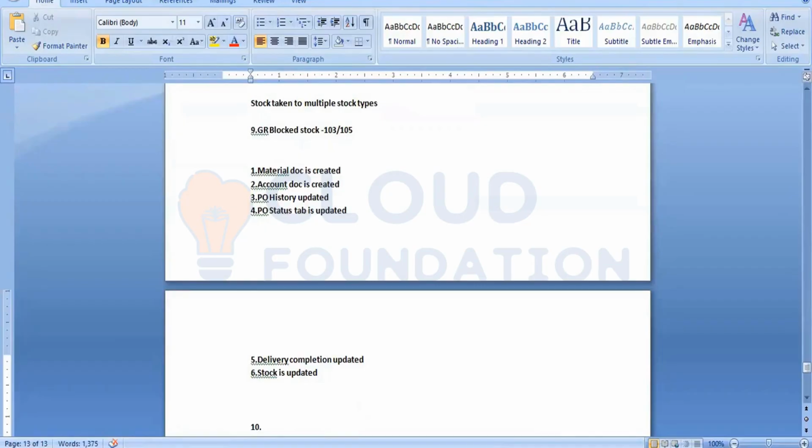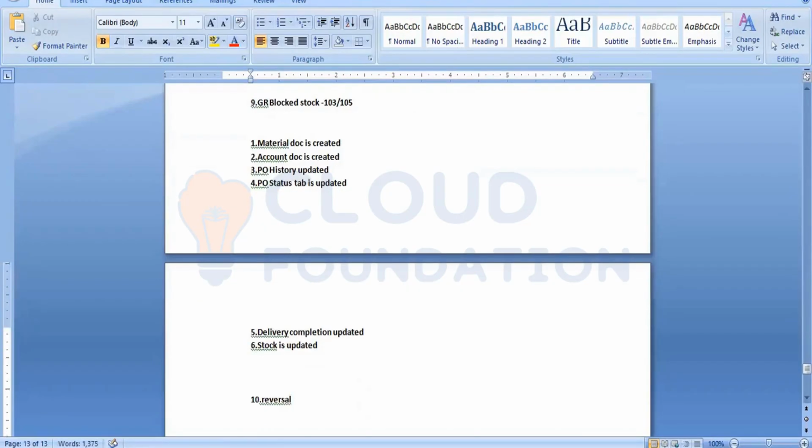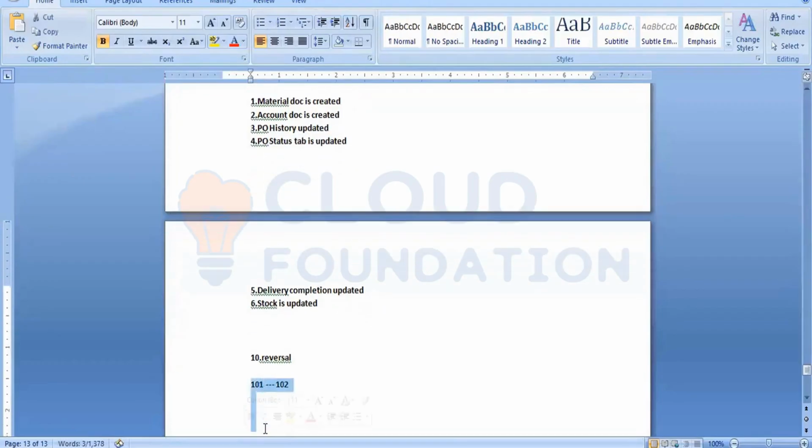Now we will see reversal. See now, for example, from 101 you've taken a stock and you want to do reverse. In 101, what you'll do? Stock you received here. If you do 102, stock is removed from your location. Where you take the stock in, that 101, the same thing will be cancelled in the 102.